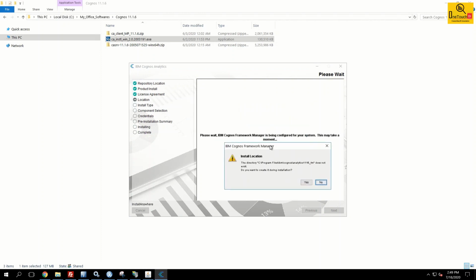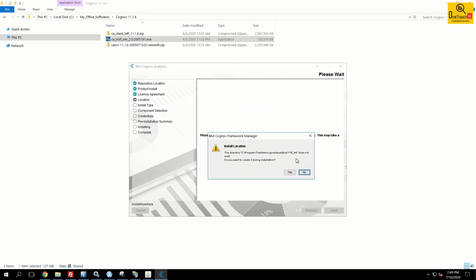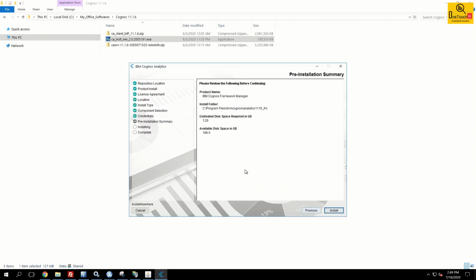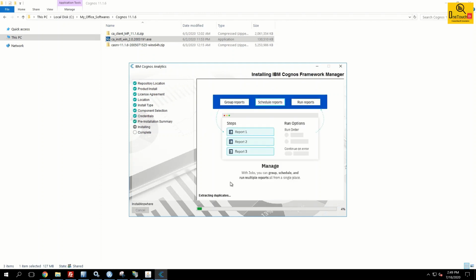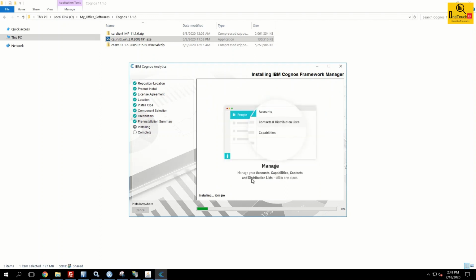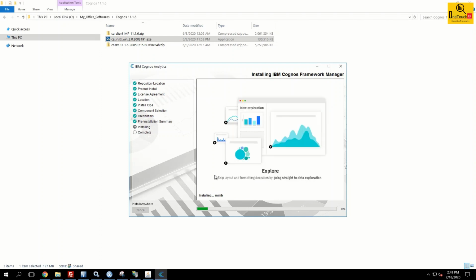This says that the directory what you have chosen, analytics 1116 underscore FM, does not exist. Do you want to create? Yes. It says that it needs minimum of 1.26 GB space and I have enough space. I can go on installing. Click on install. That's it. So this will go for another 5 minutes, and at the end of this installation we should be able to launch the IBM Cognos configuration for Framework Manager, and that's where we need to map the BA server information.